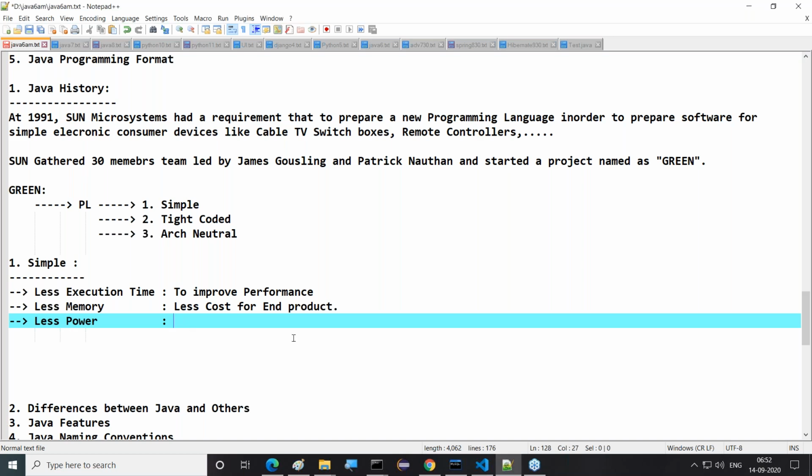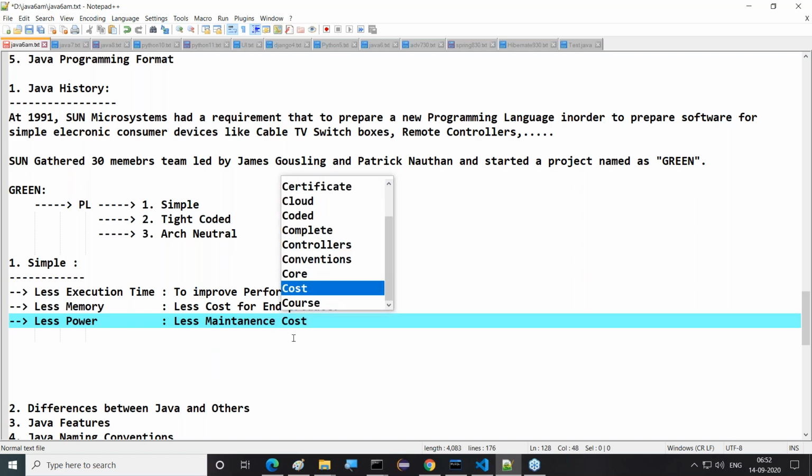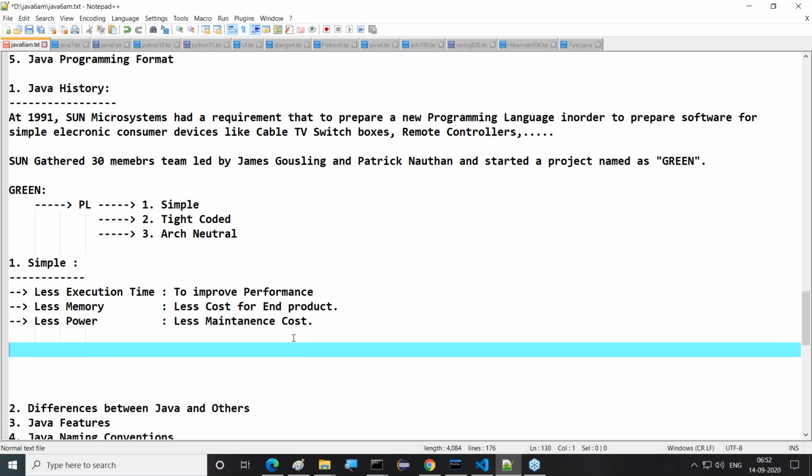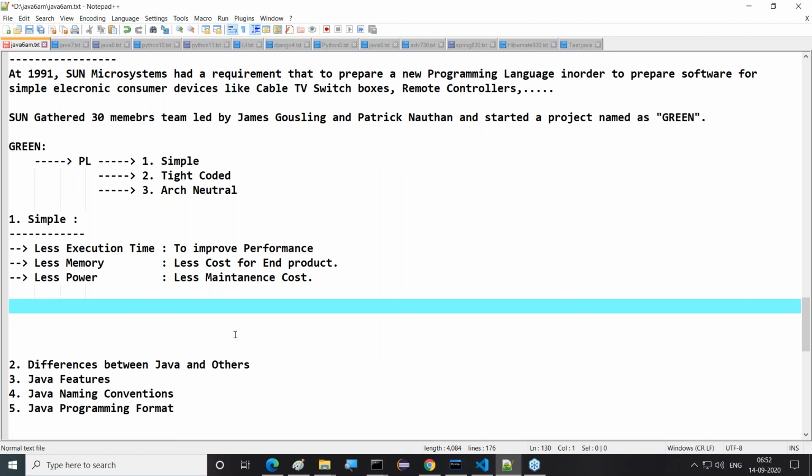Good, sir. So what's the point of telling this? If it is less power, there is lesser maintenance cost. If it takes more energy consumption, automatically it will take more maintenance cost. But for an end product, we always require lesser maintenance cost.